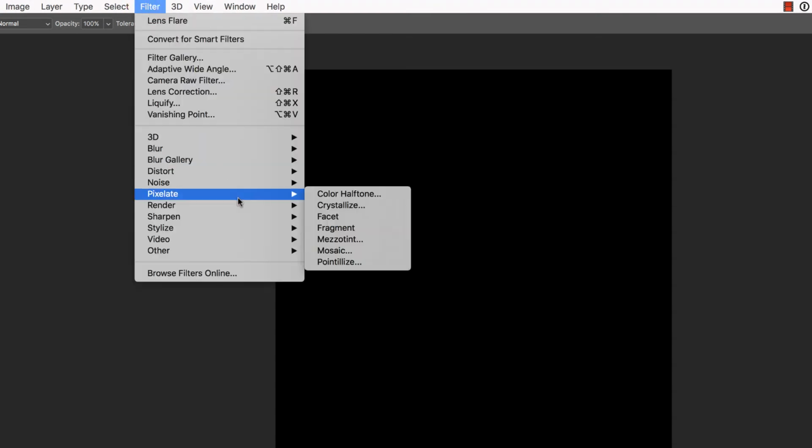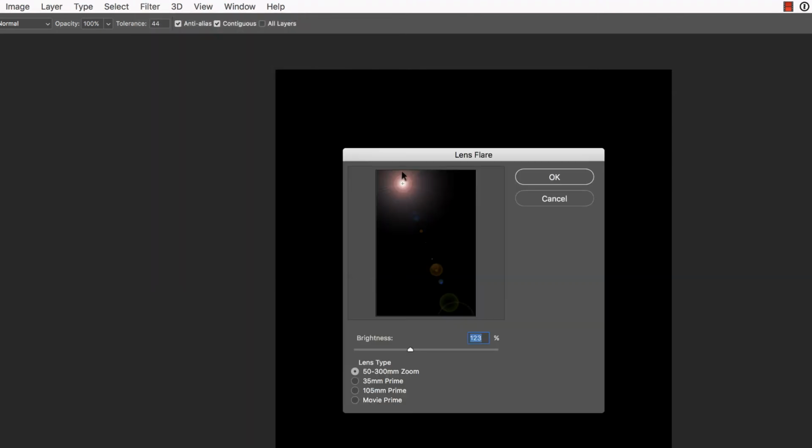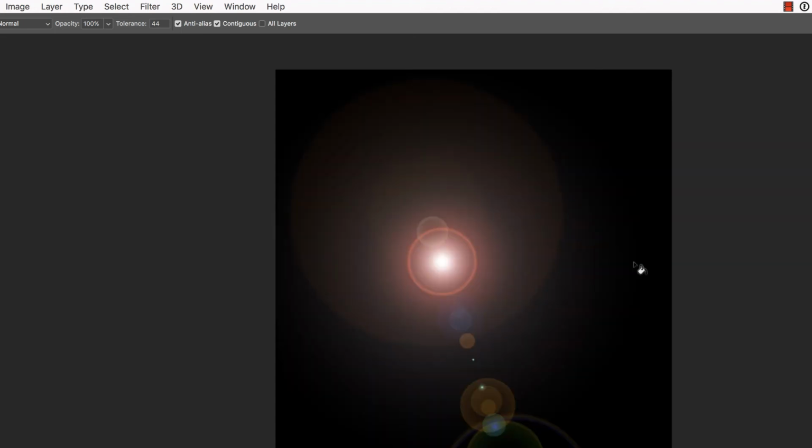Then I'm going to go back to the filter menu and choose render, lens flare, and this is really nice because I can really see what's happening with this flare. It'll help give you maybe a better visual of what this is going to look like. So I'm going to place this flare maybe right about there, reduce the brightness a little bit, and say okay.